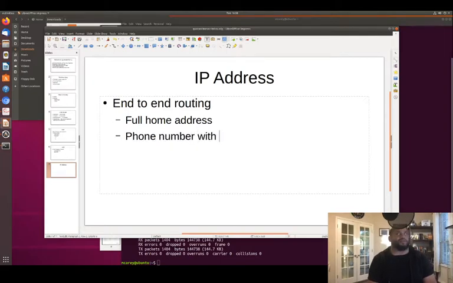I mean, not zip code, it's area code, right? And so it's funny. Why this is important is because it's used. So your home, your iPhone, it's going to have an end-to-end routing address on it, barring something like, there's this thing called network address translation. And so what I'll do is I'll give that to you.